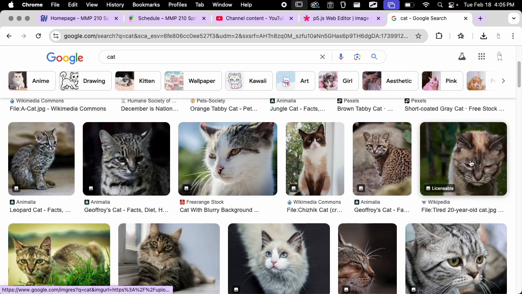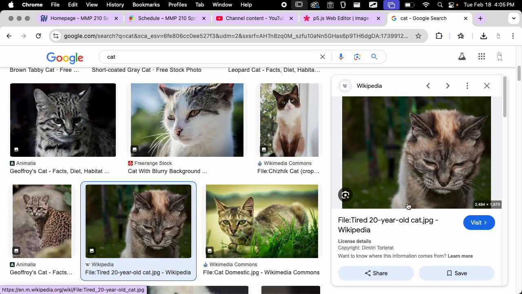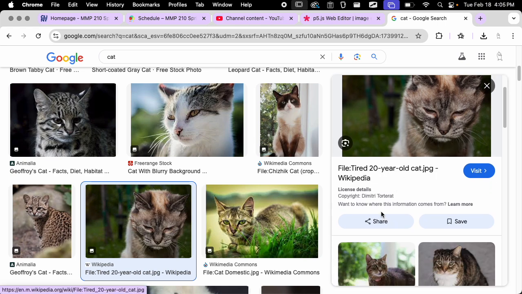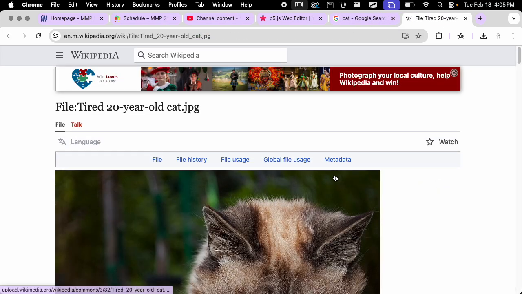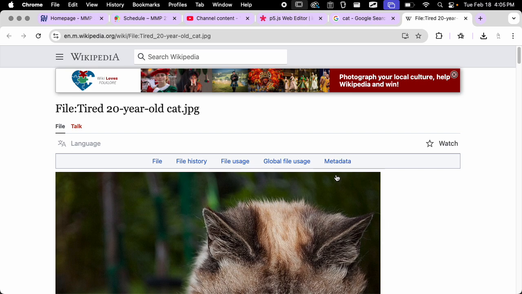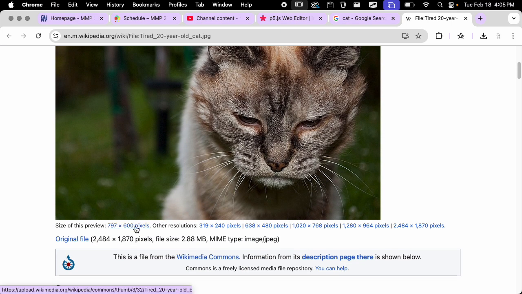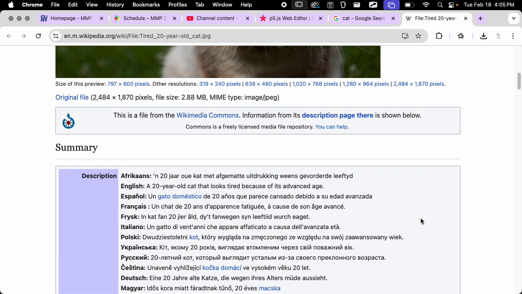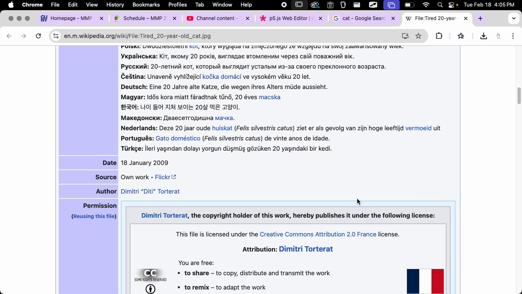I think this guy's kind of interesting looking. He looks very sort of contemplative and a little. It says tired 20-year-old cat. And so you can see if I go to this page on Wikipedia. Wikimedia is a really good source for a lot of images because they give you options for different image sizes that you can download. And we can see the license information.